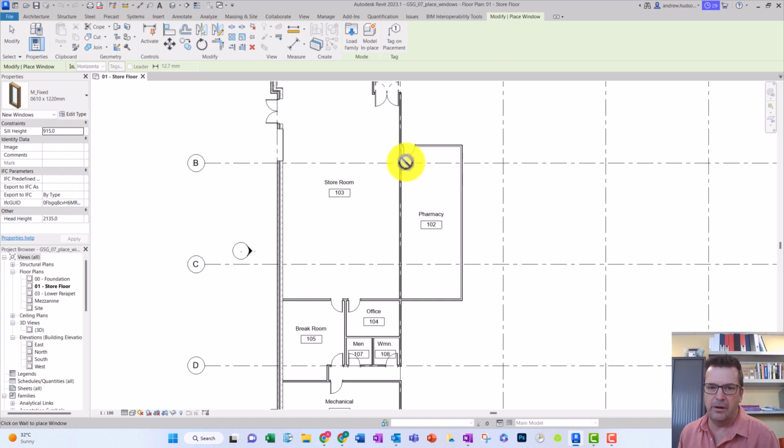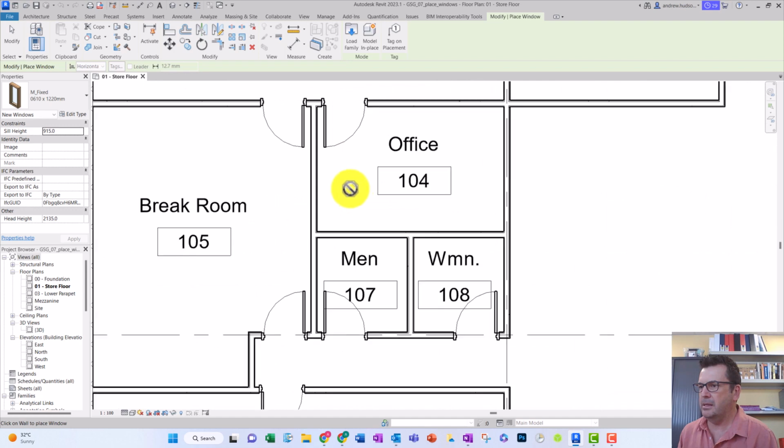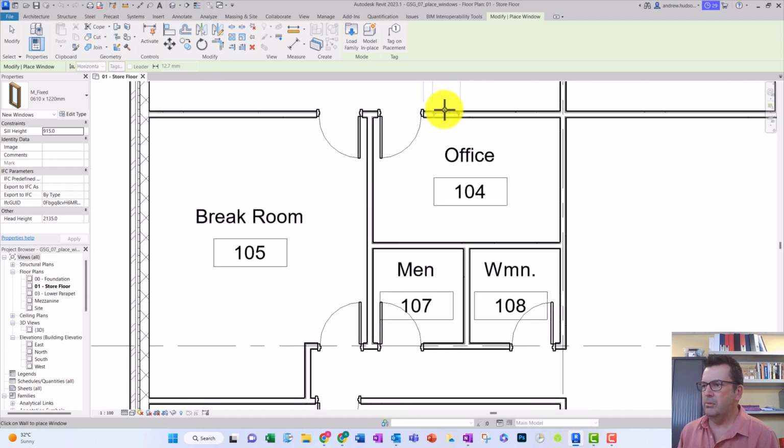So we're going to place a window in the office 104 and place 3 windows as shown in the break room 105. Okay, so in this office 104, where are we? There it is. So I'm going to zoom in a bit here, so hopefully it's easier for you guys to see. We want the first window there, just next to the doorway. And then we need 3 windows in room 105. So we're going to go 1, and a bit of a gap, 2, and a bit of a gap, 3.